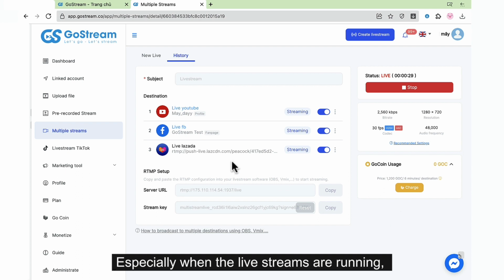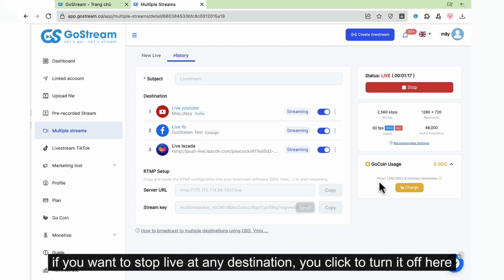Especially when the live streams are running. If you want to stop live at any destination, you click to turn it off here.